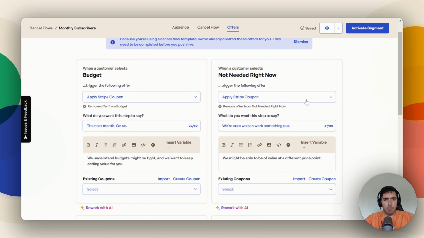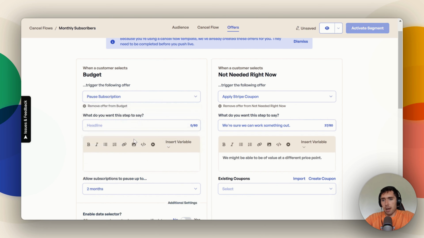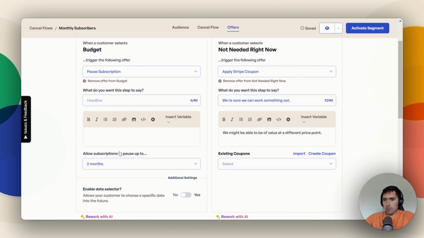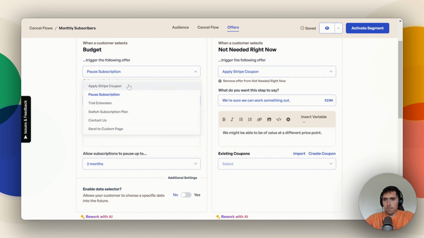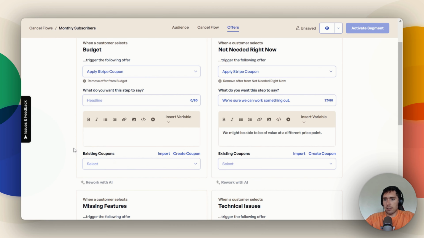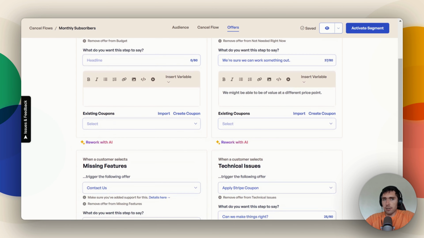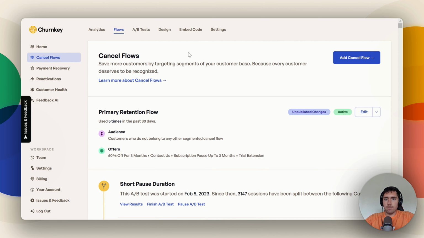And you can set these up however you want. Do remember that basically for whatever you select, there are going to be customization options here at the bottom. So if you're selecting pause, then it's selecting how long they can pause for. If it's coupon, then you have to select the coupon and so on. So don't forget to do that. And then when you're done, you can click Activate Segment. Once you click Activate Segment, you're going to see your cancel flow here in your full list of cancel flows.